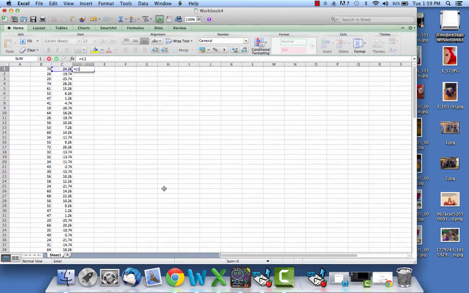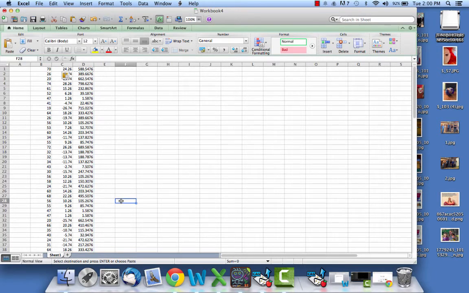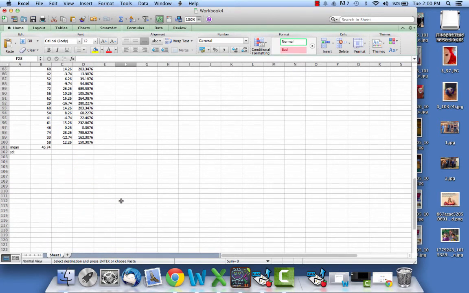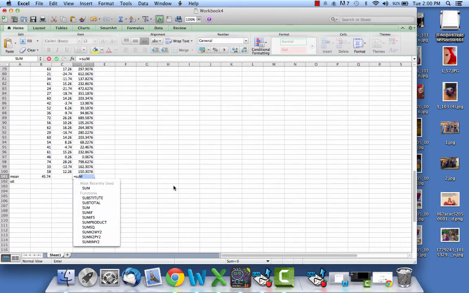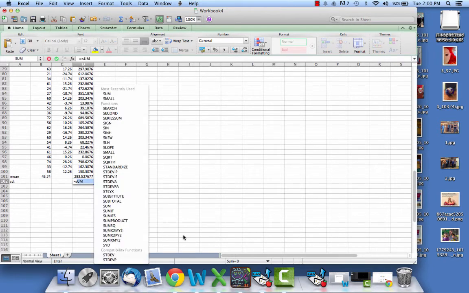So C1 squared. And then copy that down. And then what I want is the average of these. So I could put that on the mean line, but not exactly the average, right? I want to subtract 1. So I want equals sum D1 to D100 divided by 99, just one fewer. But then I need to take the square root of that if I want the SD.